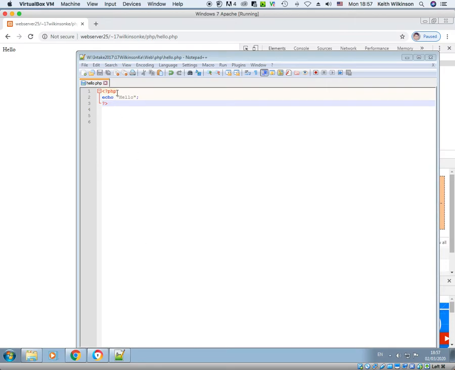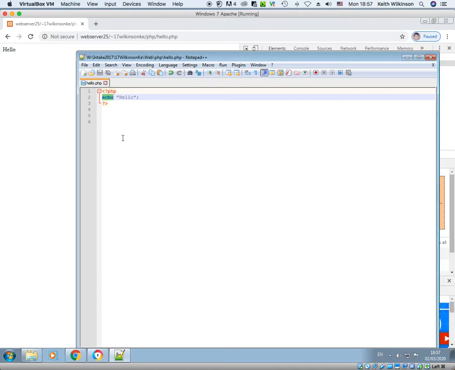First, we need to start PHP with a question mark and the word PHP, and finally end it with a question mark and an angle bracket. And if we save it with the file extension .php, it will colour it. Echo is the PHP version of print in Python, and I can't see Python loaded up on my screen. I'll have a look at that in a minute.